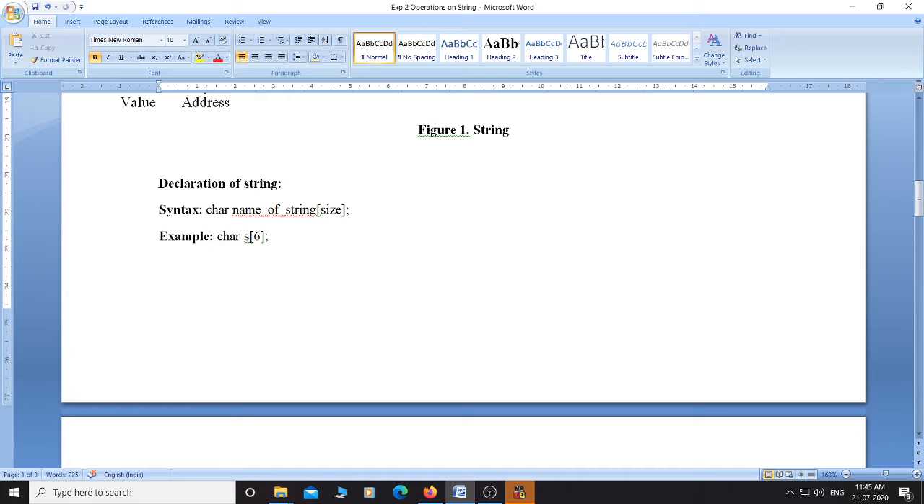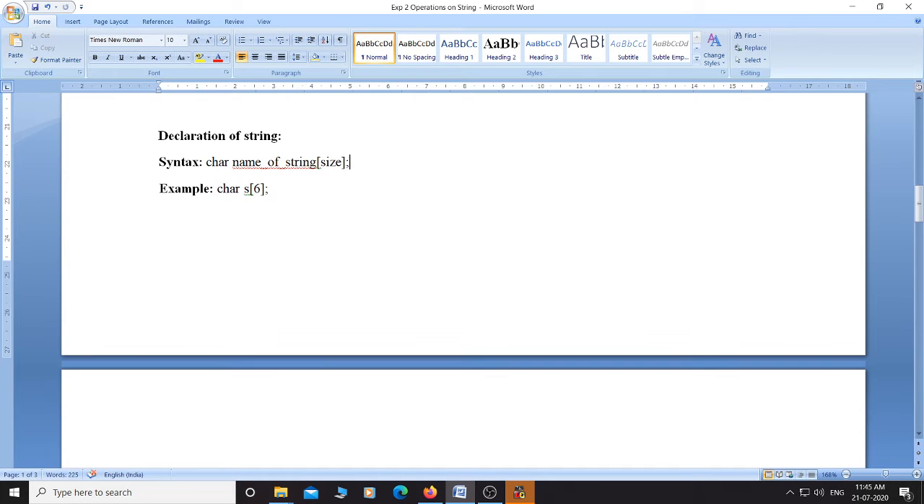First, I should declare the string. So what is the syntax for declaration of string? The syntax is very simple. Data type, that is char, because string is sequence of characters. So data type will be character only. So char, then name of the string, that is given by the user. User may select a name by his own choice.